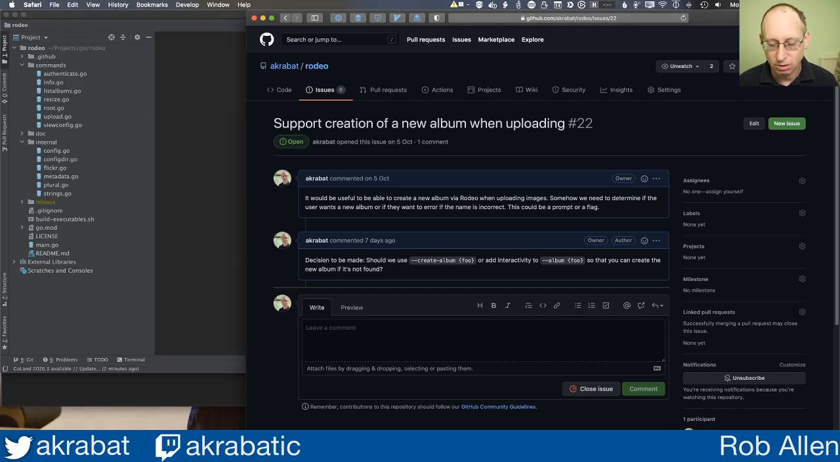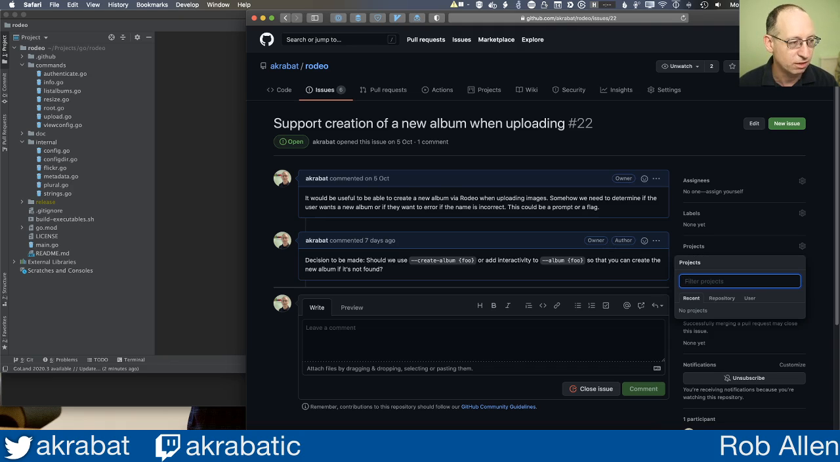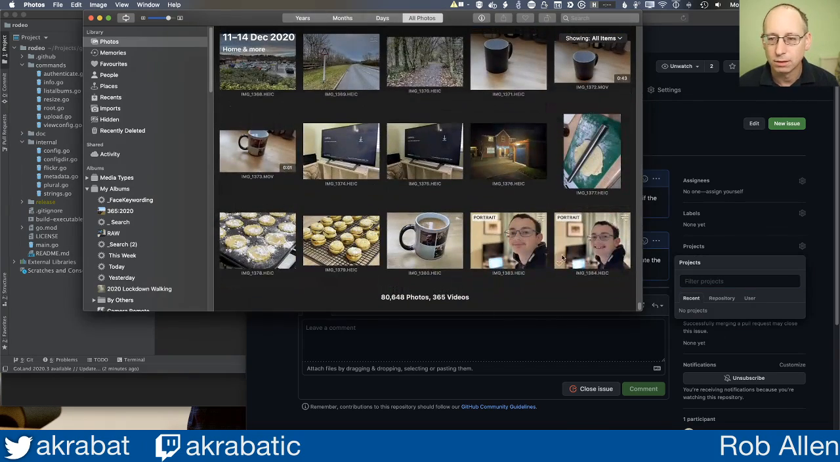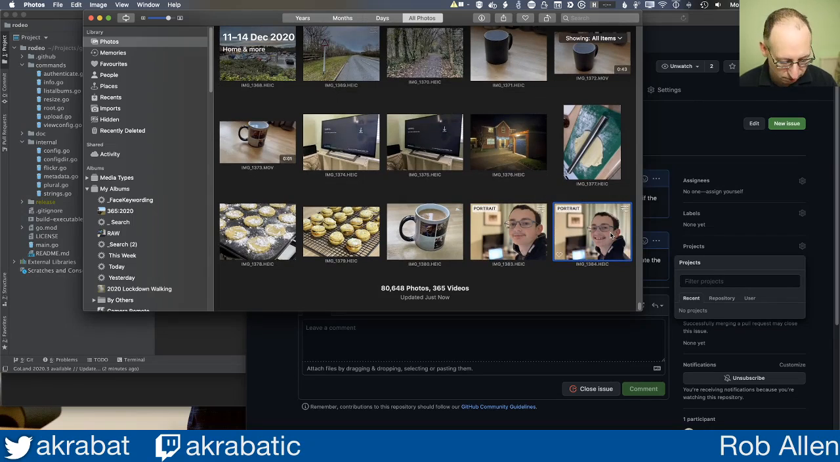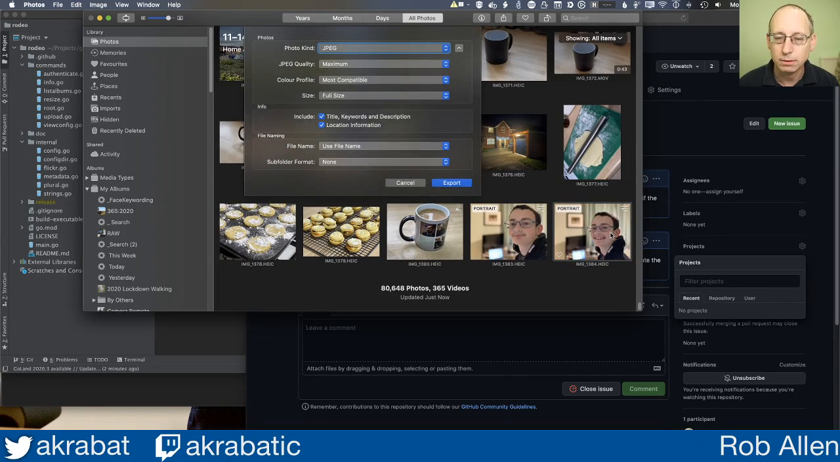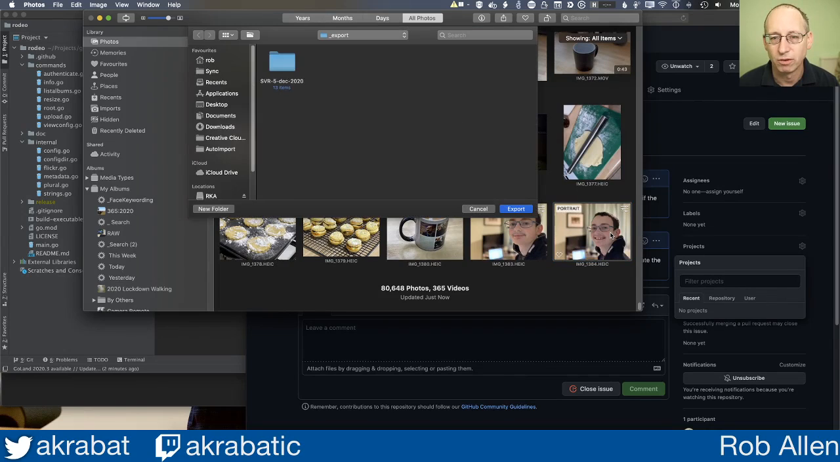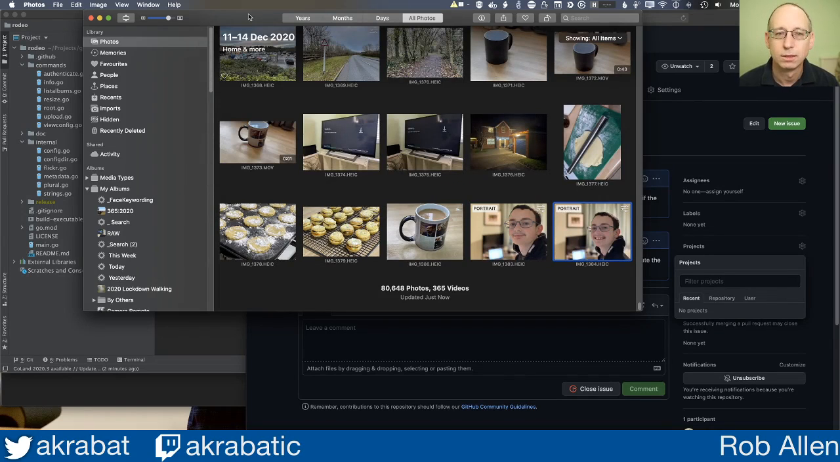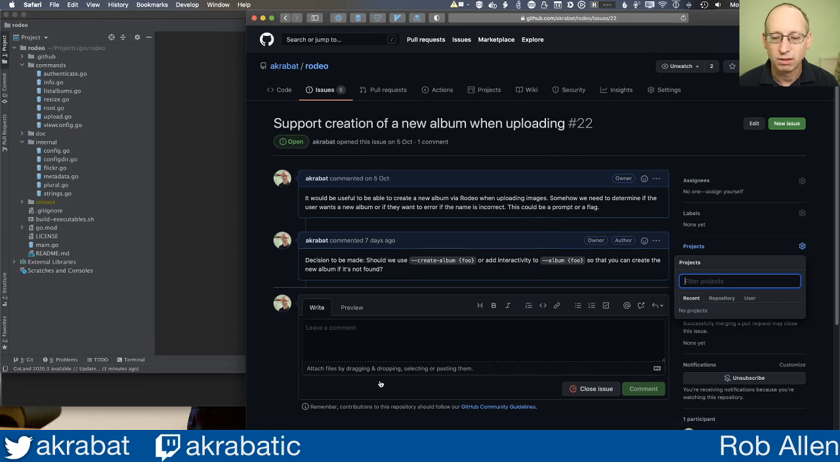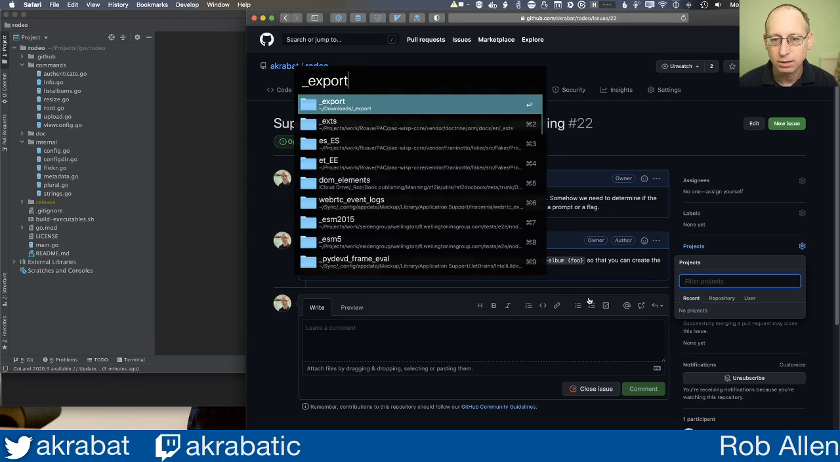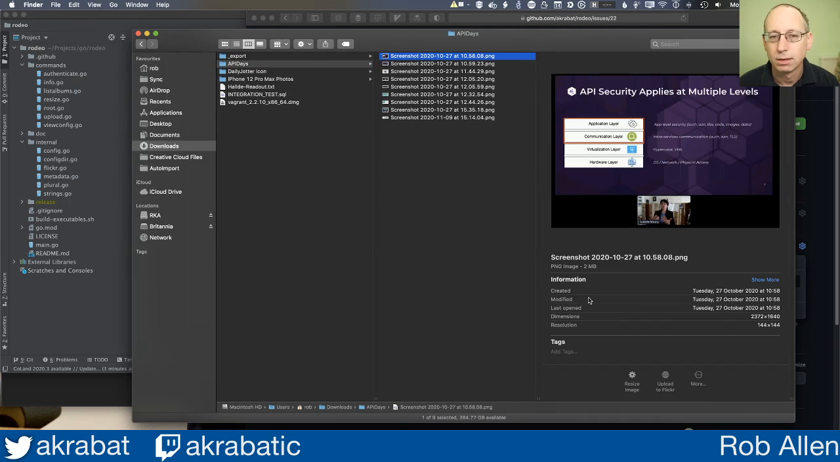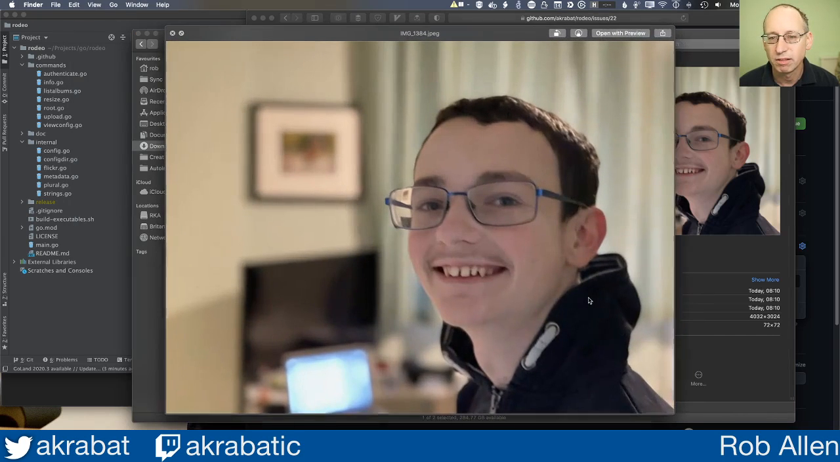Let's have a look at how it works. Right, we're going to need the photo. So let's start up Photos and export an image. That one there, my youngest. Let's drop that into our export folder. We can close that, check it arrived okay. Not that one, there it is.